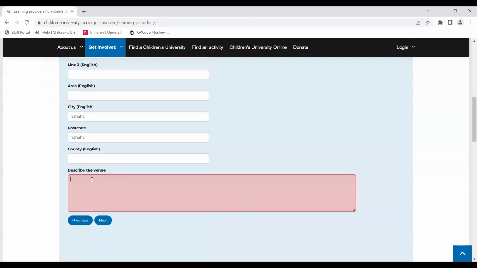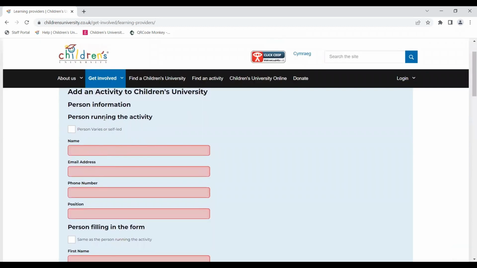Then we ask you to describe the venue. This will be helpful in terms of describing parking, facilities, accessibility, and where exactly the activity takes place if it's difficult to find, and just a bit more information. As you can see here, I've included that information just to have a bit more description in my listing.